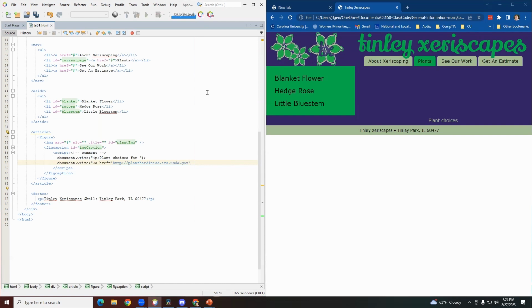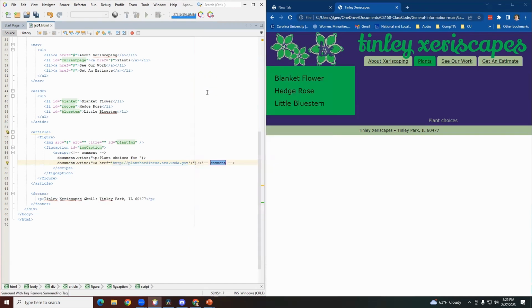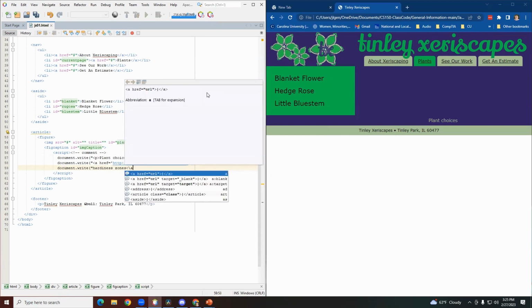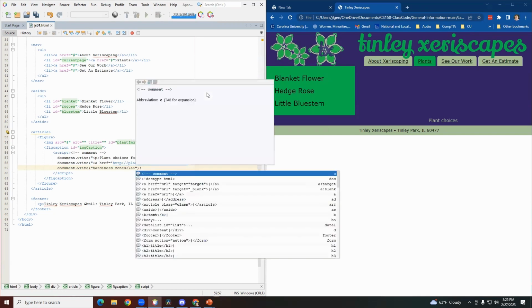And what this is doing is this is going to add a link specifically to this website. Okay, I'm missing a double quote, let's put that double quote in there. Let's see, I think everything's good now. Document.write, and then I want to put hardiness zones, and I'm gonna finish and close out that A. Double quote, parenthesis, colon.